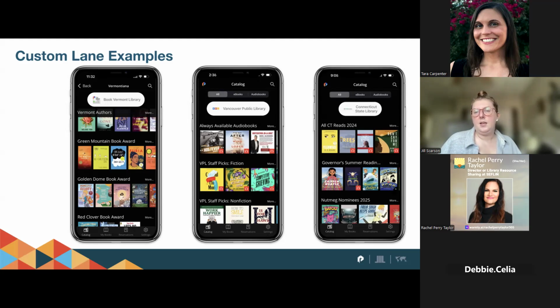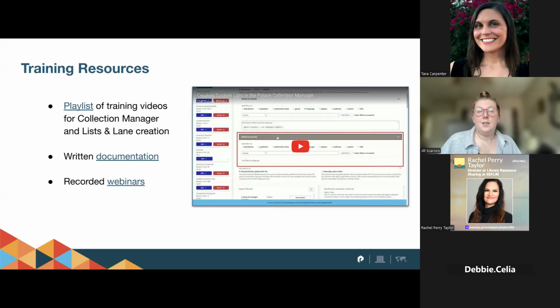And similarly, in Connecticut State, they've focused on reading initiatives and things that are really pertinent to people that live in the state. This is all to say that, just because we have this webinar today, we do have a lot of training resources available to you to show you how to set up those listen lanes. We're not going to walk you through them today, but we do have a video, about 10 minutes, that talks all about the collection manager with some sub videos specifically on listen lane creation. In addition to those videos, we have written documentation as well as recorded webinars like the one today.